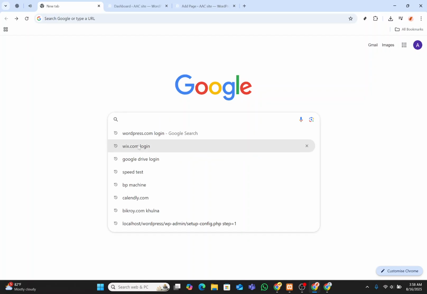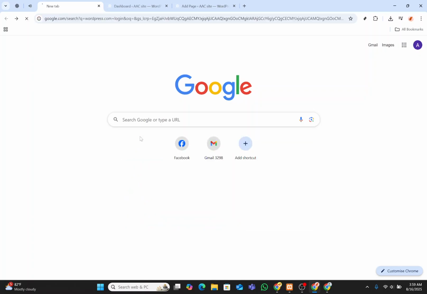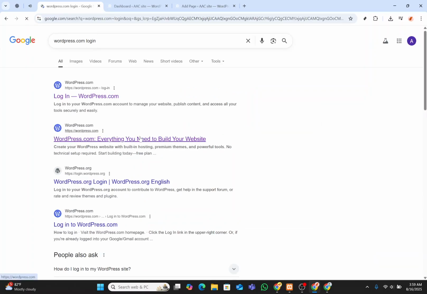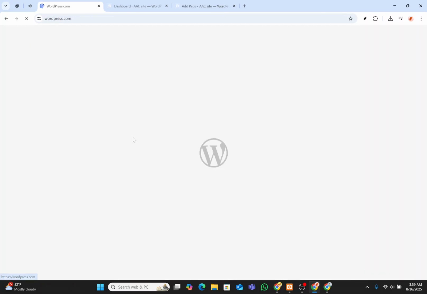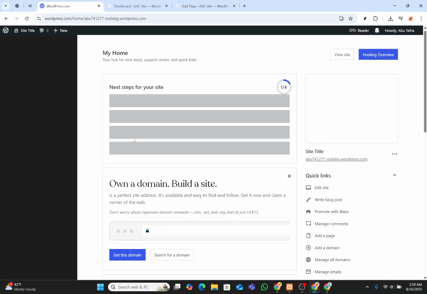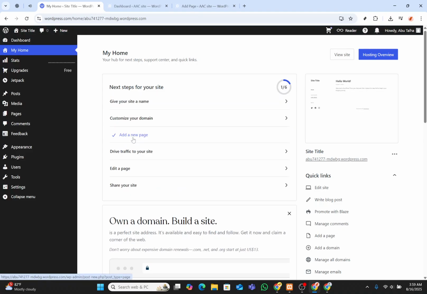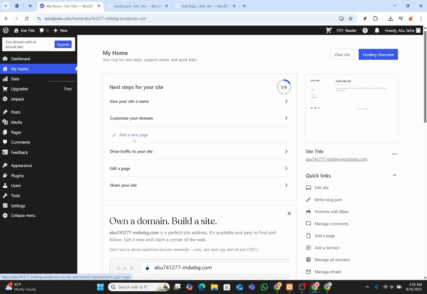First, start by logging into your WordPress.com account. If you're not already logged in, open your preferred web browser and search for WordPress.com login in the search bar. Click on the link that says WordPress.com, everything you need to build your website. This will bring you to the login page where you can enter your credentials to get started.